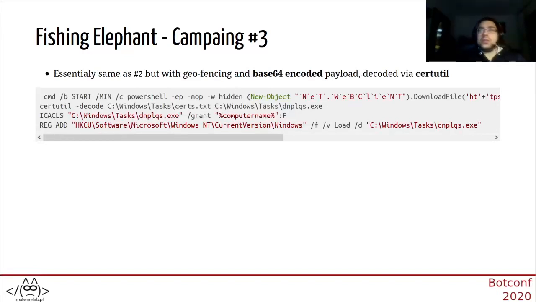The last modification, in campaign number 3, was basically the same as number 2, but an intermediary step was added that does some geofencing. If the request came from a country they are not interested in, it would be redirected to a script that starts Windows Update. If the country was of their interest, it would be redirected to another script that basically does the same as previously, which is download a file from Dropbox.